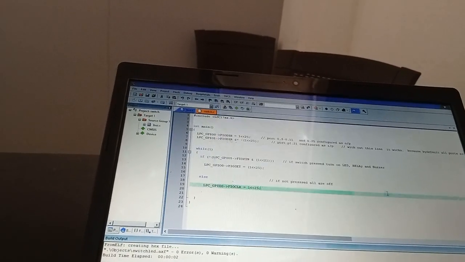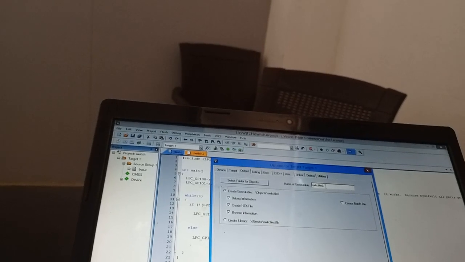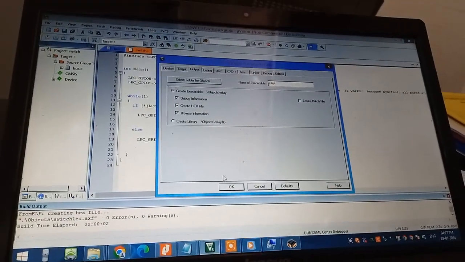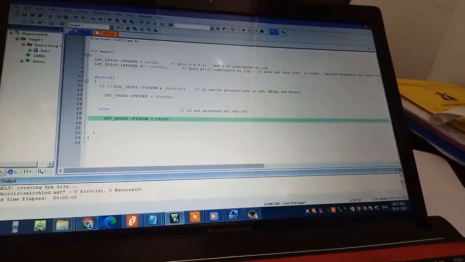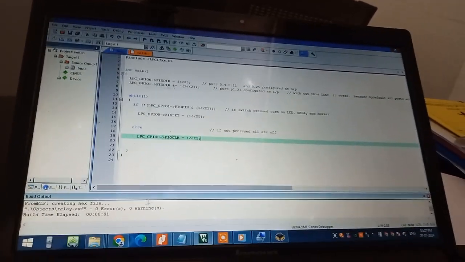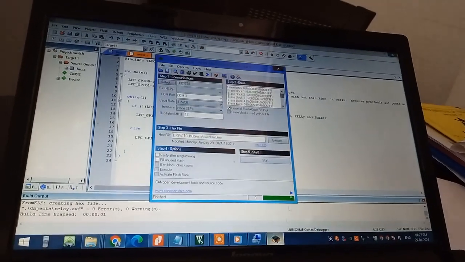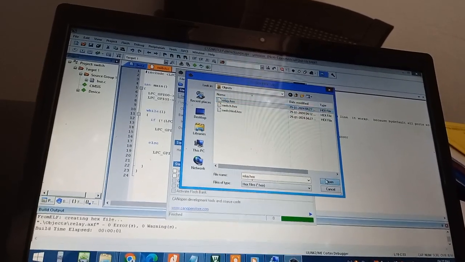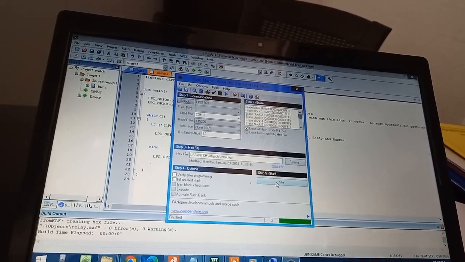If you want, you can change here like this, in the output, the name of the executable. For LED you give LED, for buzzer you give buzzer, for relay you can give relay. Once you start compiling, it will create an X file with the name relay. So instead of LED, now you have to select the relay X file, and next start programming.